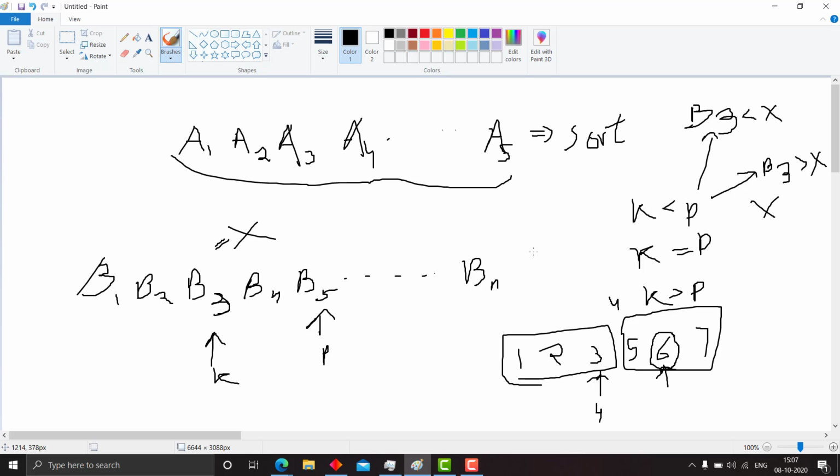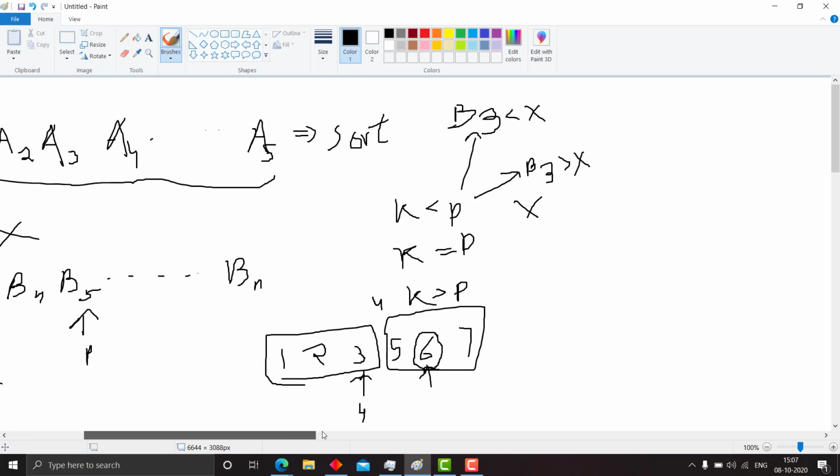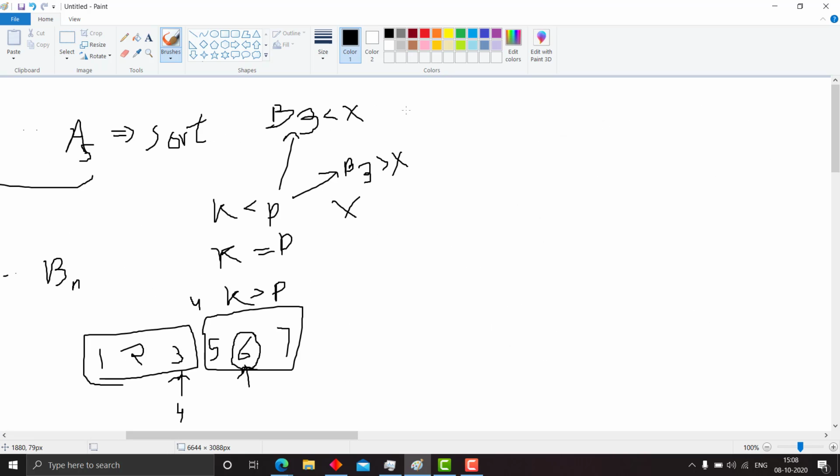If b3 is equal to x, then we terminate the program and output 0 because it's already there. If b3 is less than x, this is the -1 case. And if b3 is greater than x, let's suppose this value was also 5, then I find the position where 4 can be inserted. So 4 is to be inserted here. I need to find the upper bound of 4.